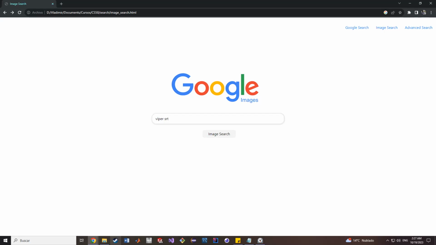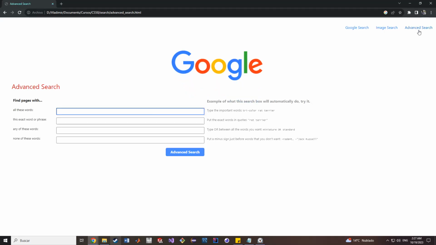Next step, on the Google advanced search page, the user should be able to provide input for the following 4 fields. Let's go to the advanced search, which are all these words, this exact word or phrase, any of these words, none of these words. Now, like Google's own advanced search page, the 4 options should be stacked vertically, and all of the text fields should be left aligned, where we can actually see it right here.